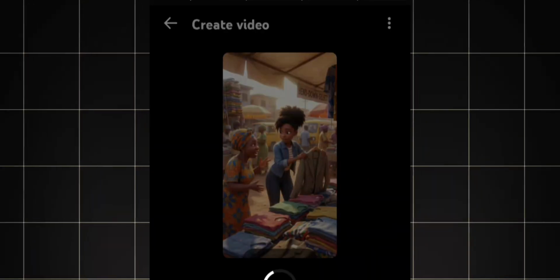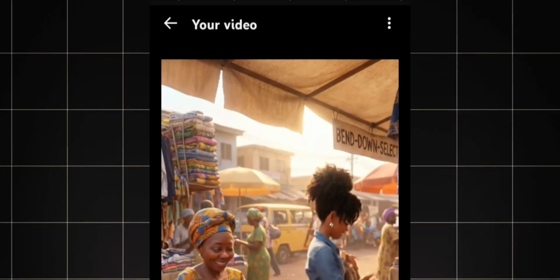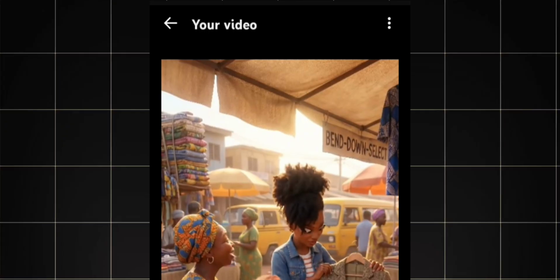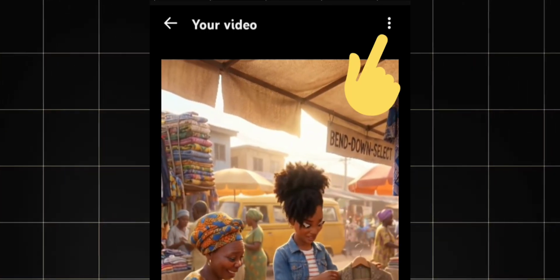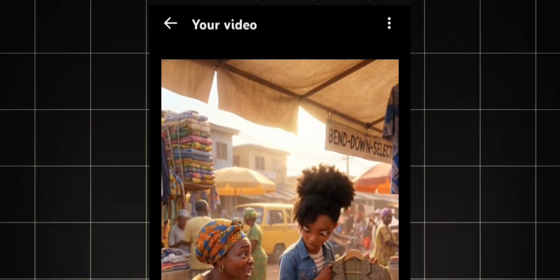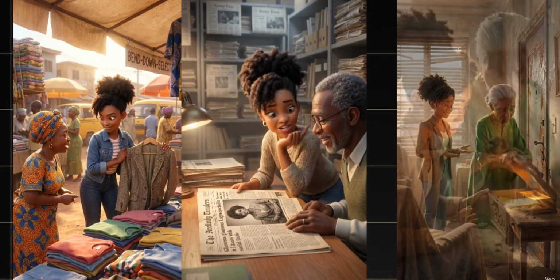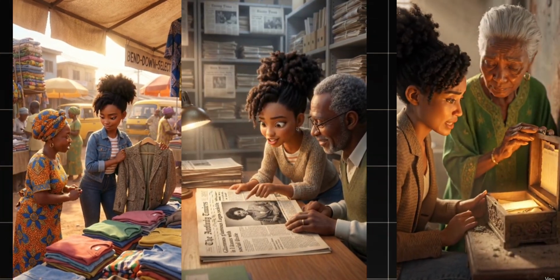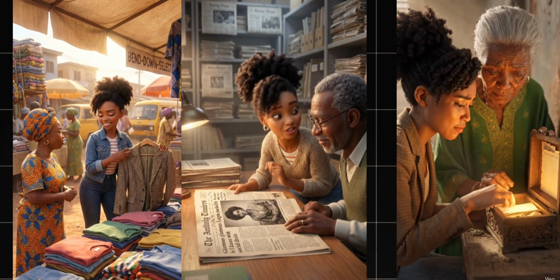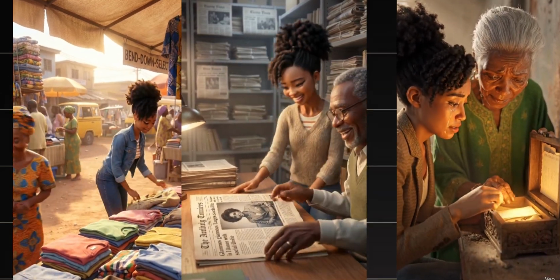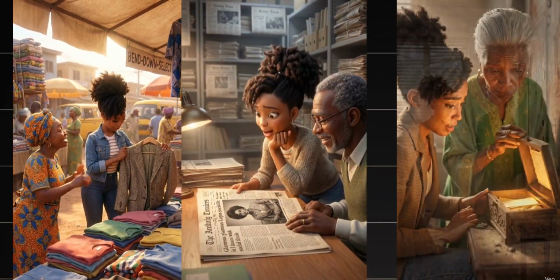Once you are okay with the generation and you want to save it into your device, you want to download it, click on the three dots at the right hand side, and then you see option of save to device. And this is going to be saved to your device. So this is how I did it for scene 1, scene 2, up to the very last scene. I repeated it in this particular way.